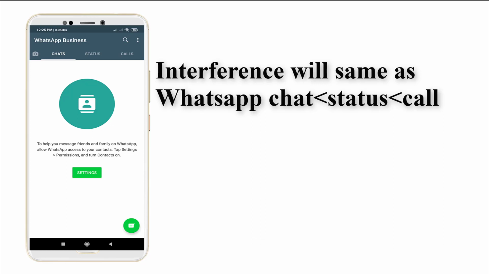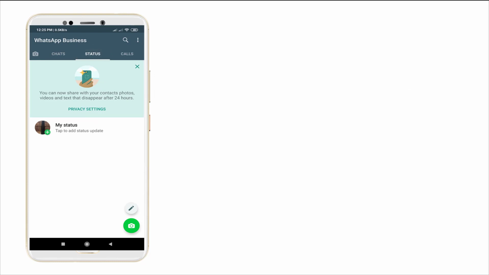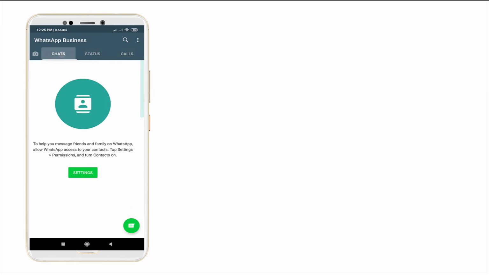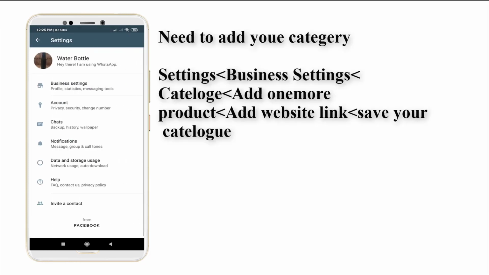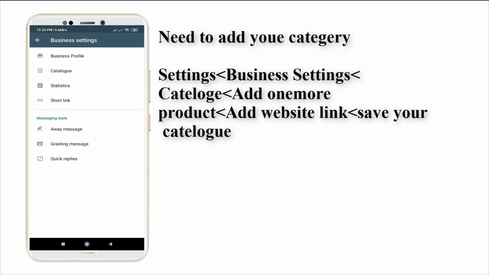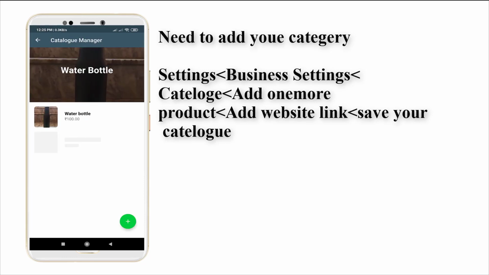This is the status and calls section, as you want. You need to add your contacts, likewise in WhatsApp, and also add your category. In the business settings, you can add your catalog. Catalog in the sense of your product.